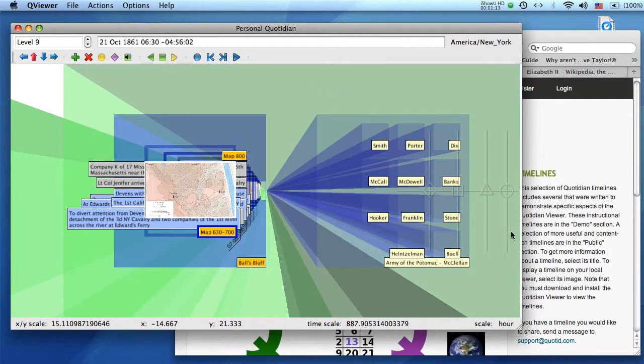I hope I've shown why the expanded linking built into Quotidian is an important part of exploring the information it presents.